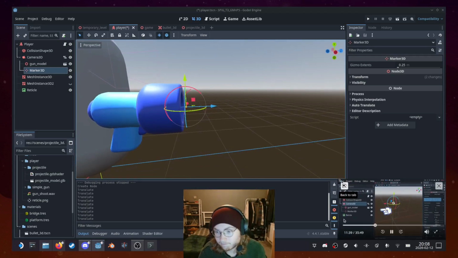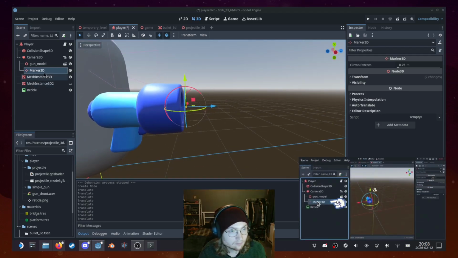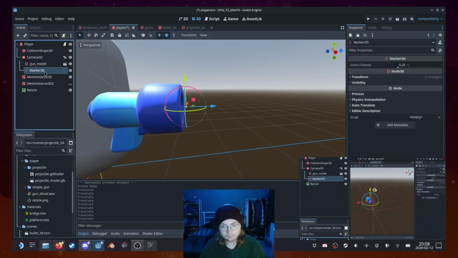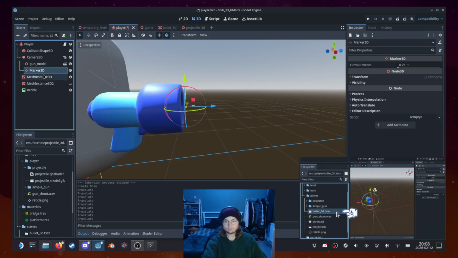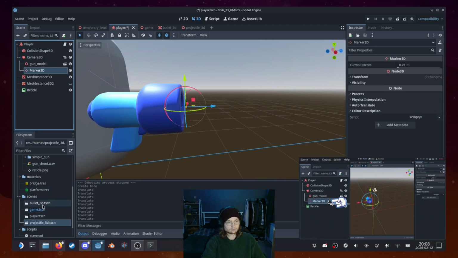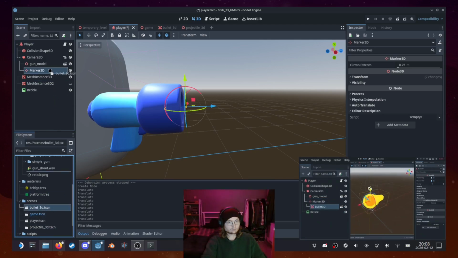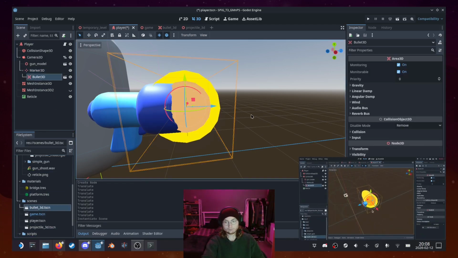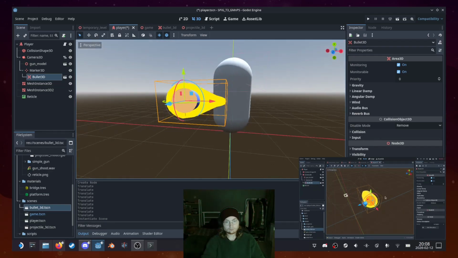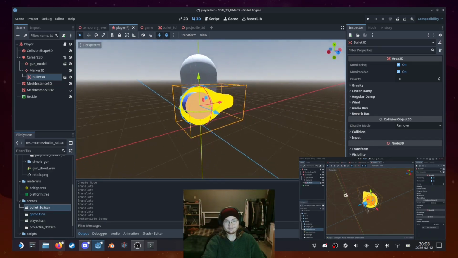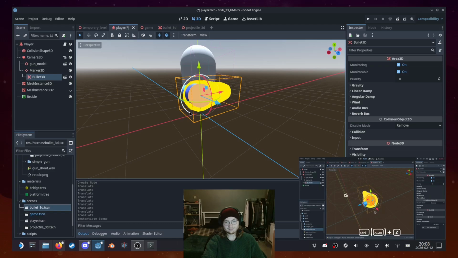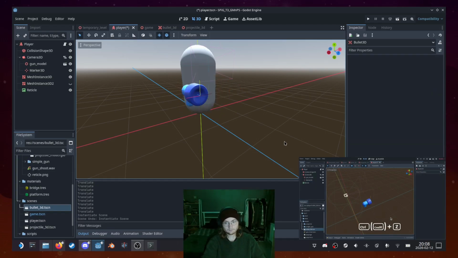You can test the effect by selecting the marker 3D node and creating a bullet 3D instance as a child of it. So you can click and drag the bullet 3D scene onto the marker 3D node to create an instance, and you'll see it'll be rotated the wrong way and way too large, so we will adjust that in a moment. I'm going to press Command Z or Control Z to undo.